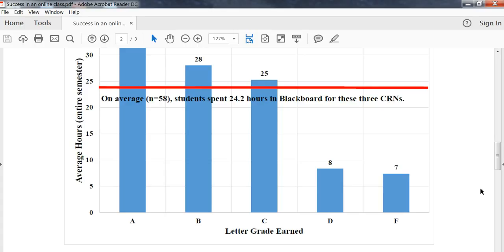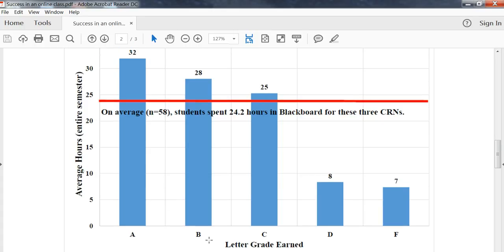Now you're probably already aware that for you to move on from this course, or most courses, to move on to another course, you're looking for a C or better. So from the 58 students whose data from Blackboard was pulled, overall, all 58 students on average spent 24.2 hours logged into Blackboard doing their work for college success.